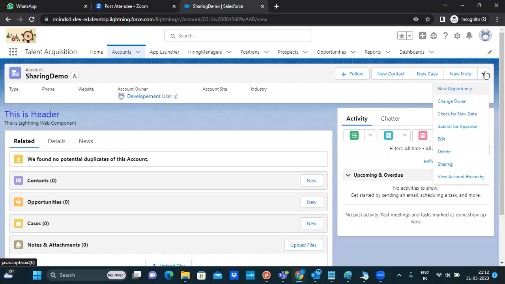Since I have shared read only, but I am the manager user for this particular development user, I'm getting even the edit access because I am in the role hierarchy. If we want to share with peers, we can share read only and they can see only the record. They can't edit; we can't see this edit button here.